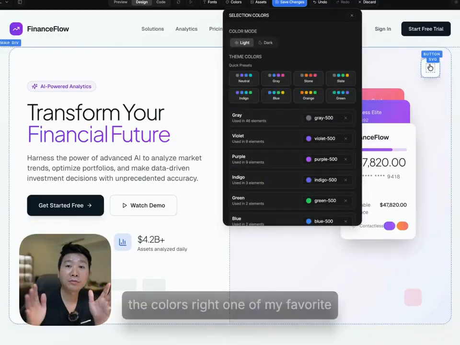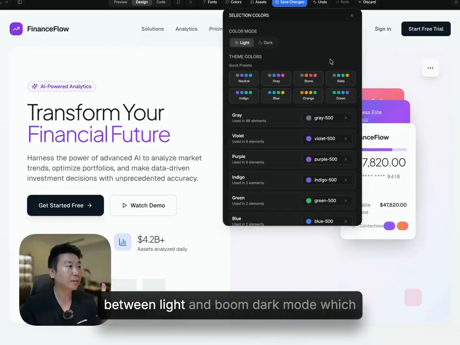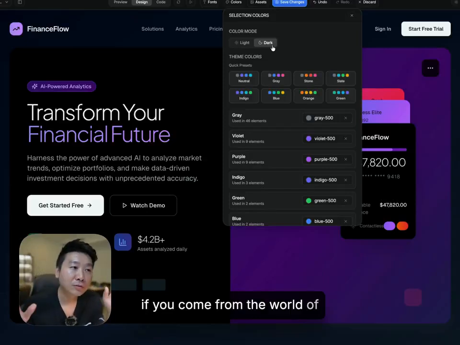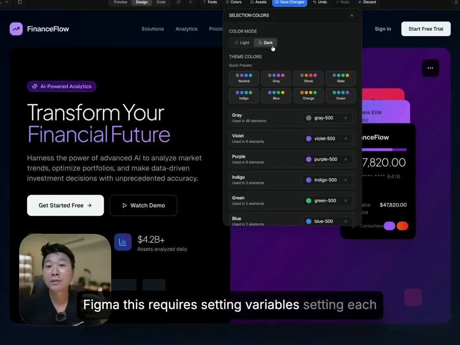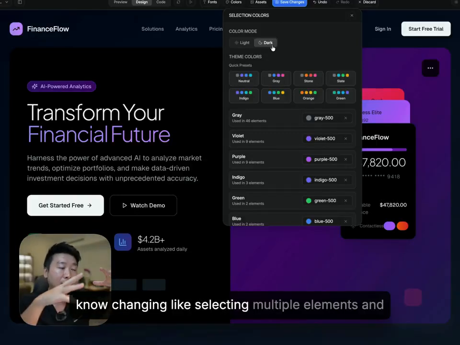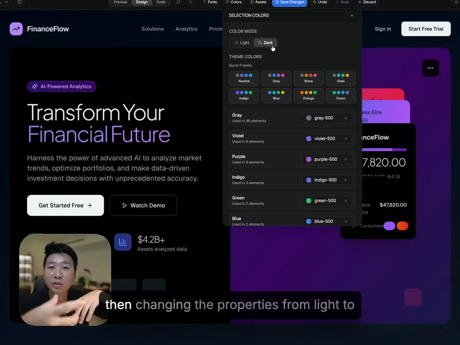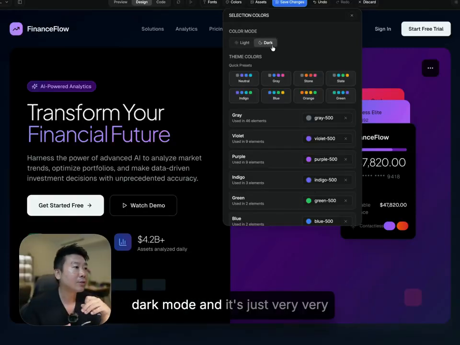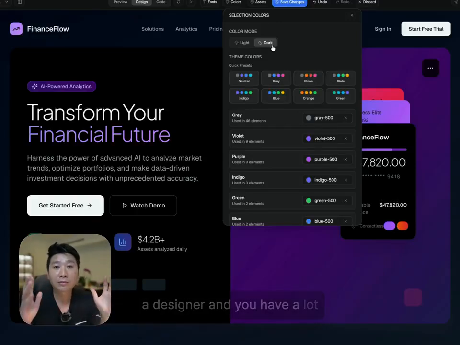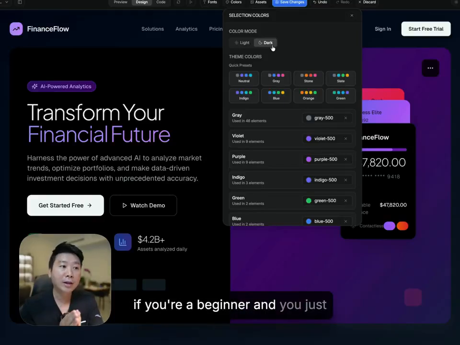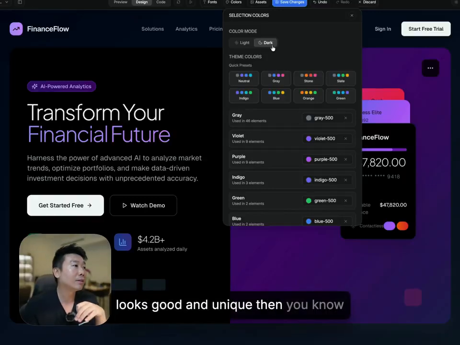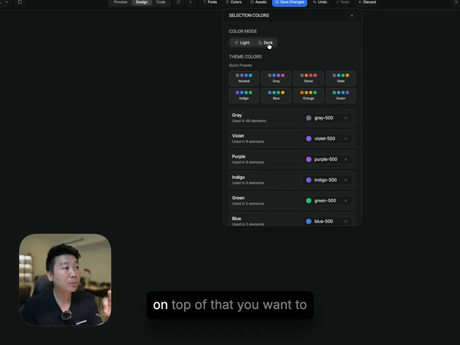Now let's get into the colors, right? One of my favorite features is being able to switch between light and, boom, dark mode, which is so cool because, typically, if you come from the world of Figma, this requires setting variables, setting each element to the variable, and then selecting multiple elements and changing the properties from light to dark mode. And it's just very, very complex, which, again, is great if you're a designer and you have a lot of time to spend on it. But if you're a beginner and you just want something really convenient, but that also looks good and unique, then I think this is just amazing.